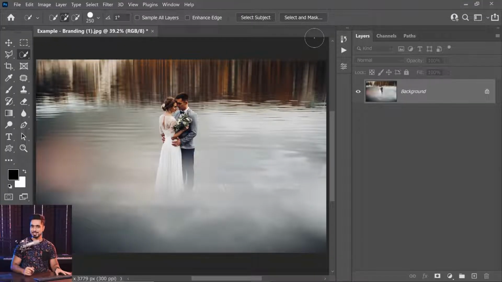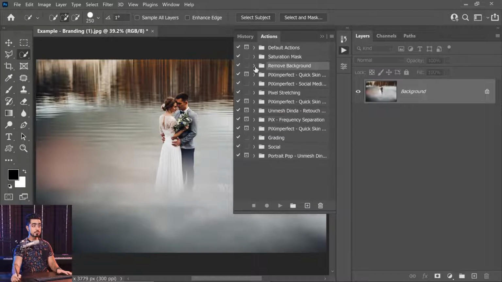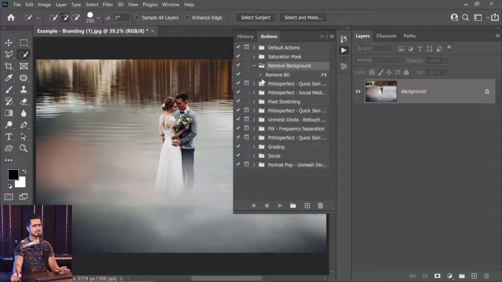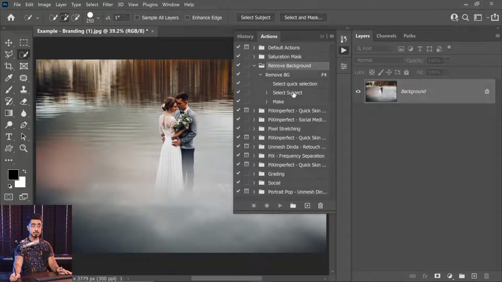So let's take it to a practical level and create a simple action in Photoshop, and we're going to create an action for branding. Now, before we do that, let me quickly show you the remove background action. It's again very simple. If you open up an action, it will show you what steps are taken inside of the action, which is recorded in Photoshop.